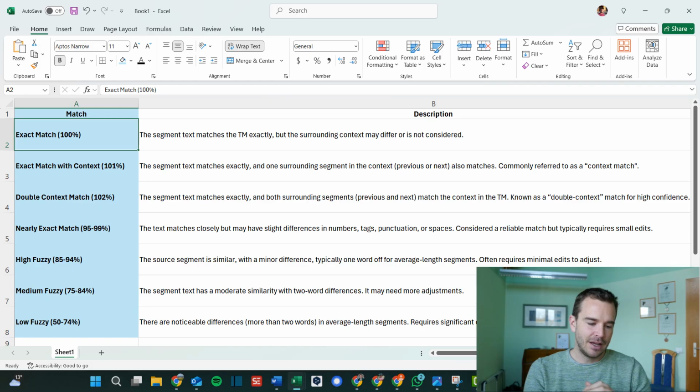Then we get into the fuzzy matches. Fuzzy is quite a funny name, and you hear it all the time if you do a translation degree or any translation course. Fuzzy matches is always a topic, and they are interesting. There are three types: low, medium, and high. High fuzzy matches range from 85 to 94% accuracy compared to a previously translated segment. So what that means is the source is very similar, the translation is very similar, with some minor differences. Typically one word off for average length segments often requires minimal edits to adjust.